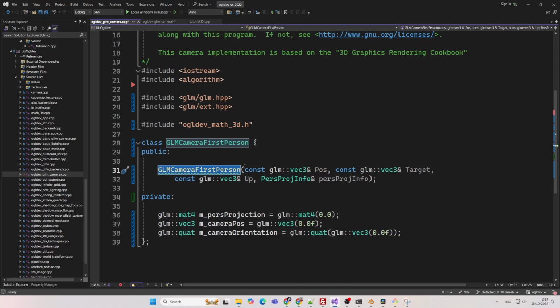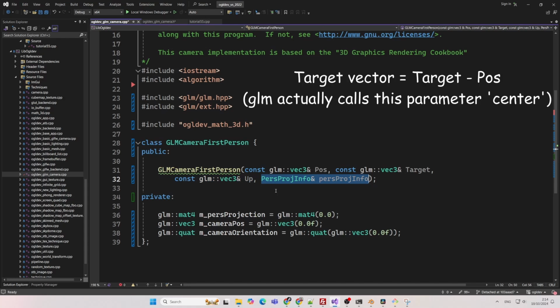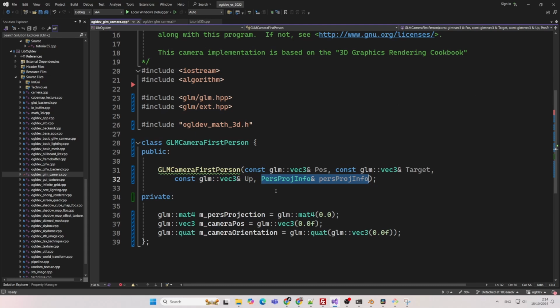The constructor takes the position of the camera, the target, an up vector, and the perspective projection information. The three vectors are in world space. The target actually represents a point, so to calculate the target vector of the camera, we need to subtract the position from this vector. The up vector simply shows the up direction of the camera.